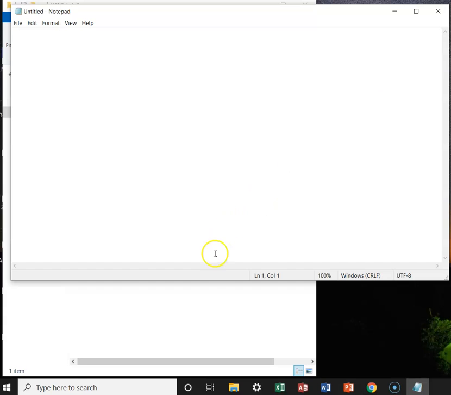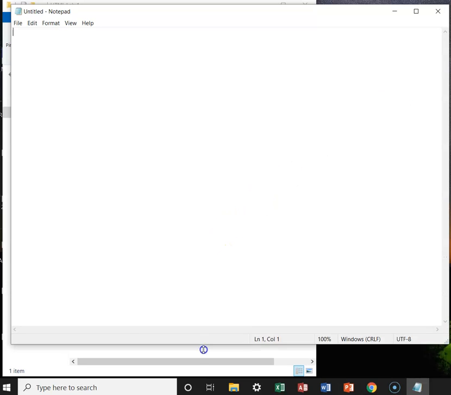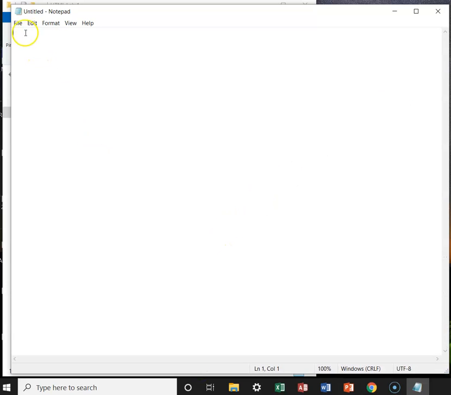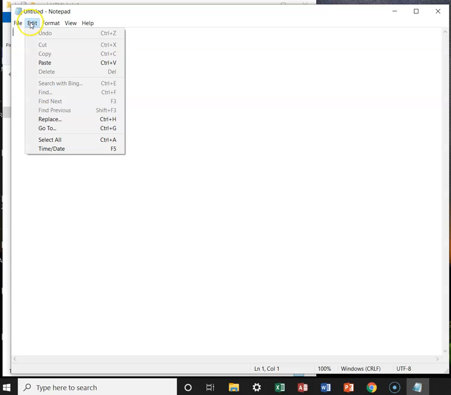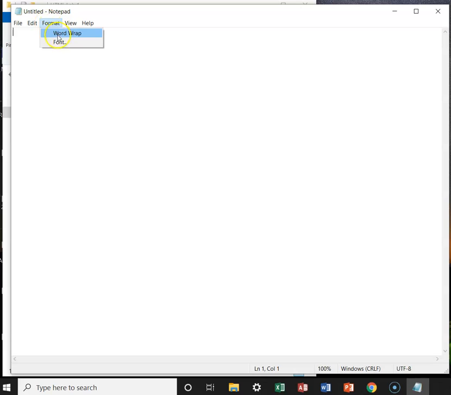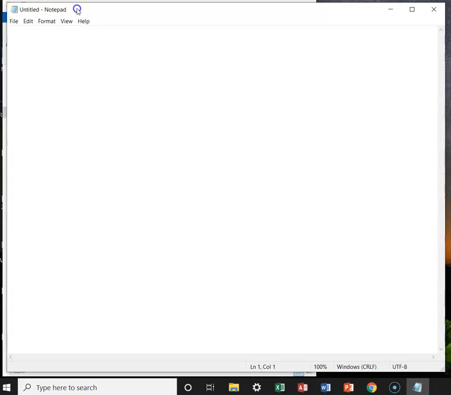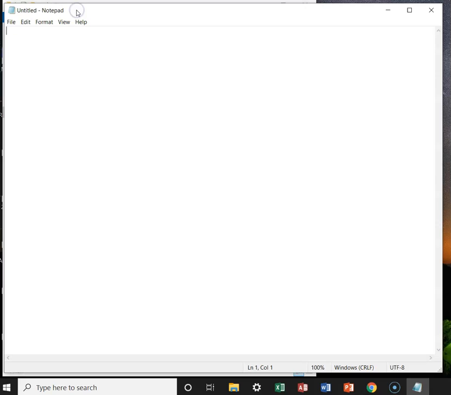Now, what you're first going to notice about this app is that there's not much to it. You see you've got a file menu. You can open, new, save as, print, etc. Copy, paste, delete, find. Not much into formatting. You can change the font here, change your view, and ask for help. That is it. And the reason why we're using Notepad for this particular tutorial is because it is so plain.